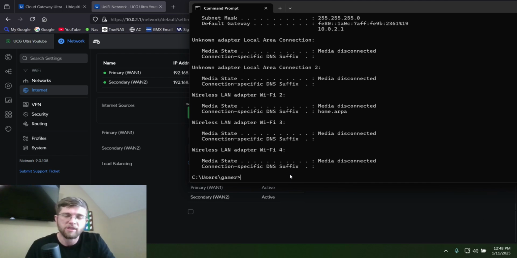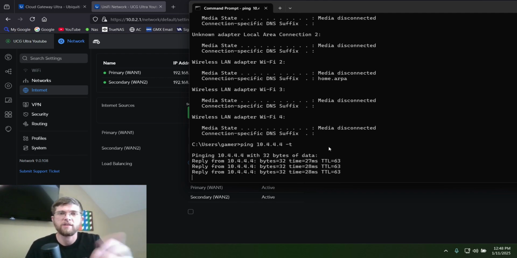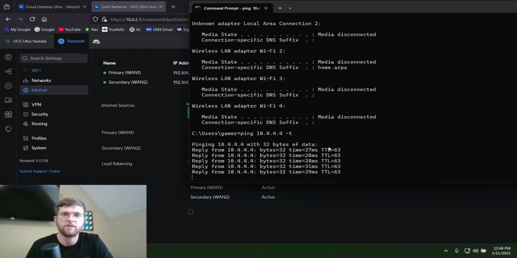So I'm going to ping that server in the data center. And you just do a dash T to make it continuous. You got to make sure you type in ping. And as you can see, I'm getting replies back from my server in the data center.